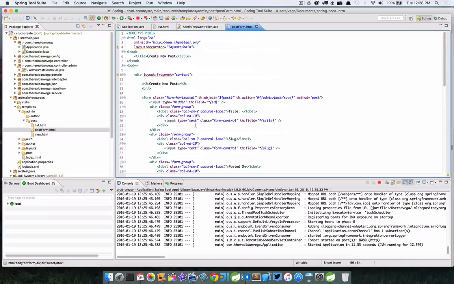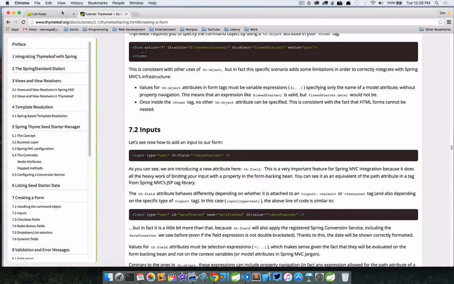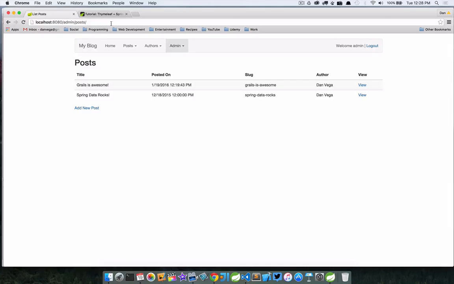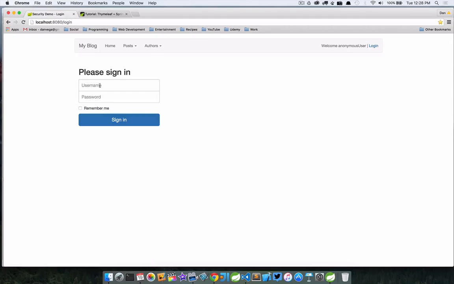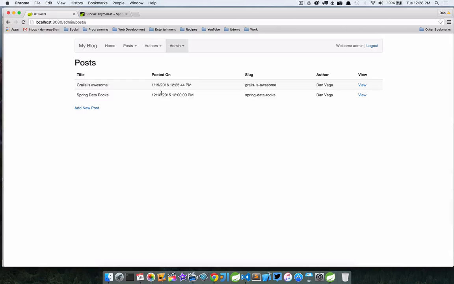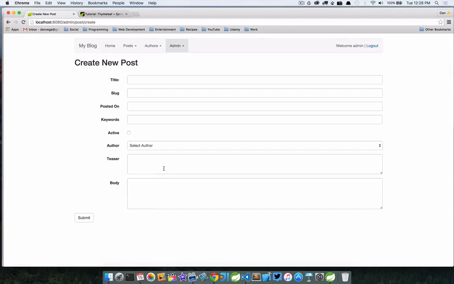So let's go ahead and look at how this works. Let's jump back to the browser. And I'm probably going to have to reload this. Yep. So I'm going to log in as admin. So now we're on this list page, and let's go ahead and click on add new.